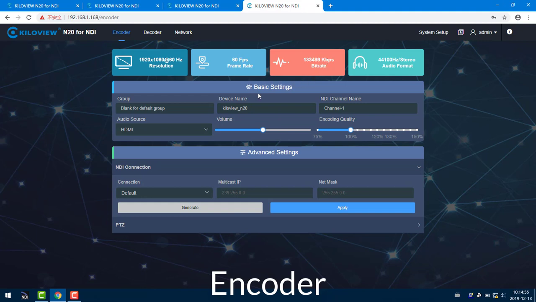In the basic settings section, we can modify the device's NDI group, device name, and channel name to identify the device better. The default group name of NDI is public. This group name can be searched by any other device. If you want to set up a private group and not allow other devices to stream, you can manually set a group name. The group name can include English letters and numbers. You are allowed to set multiple group names which are separated by a comma.